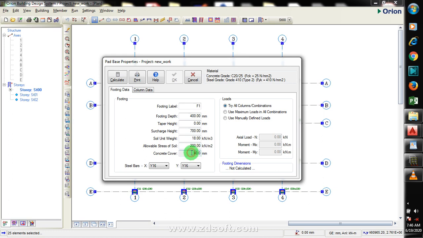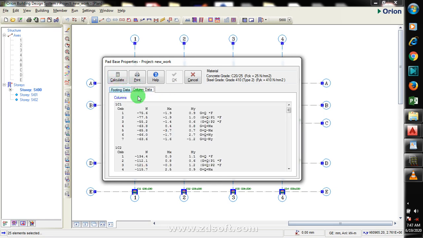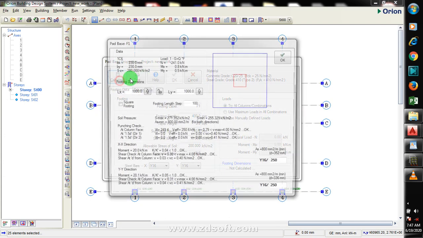The concrete cover, I'm going to leave it at 40, and then the soil bearing capacity, all of these values I'm going to assume. So we are going to be using assumed values, and I'm going to leave all of these default values. But if you have your soil results, you can just input all of them here. And then column data, you can see here, these are all your column data. I'll go to calculate.